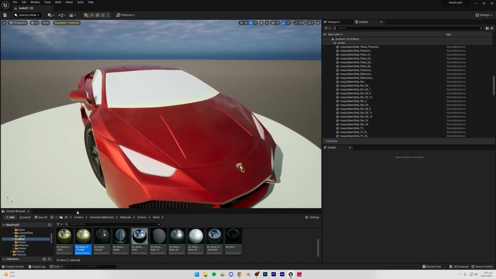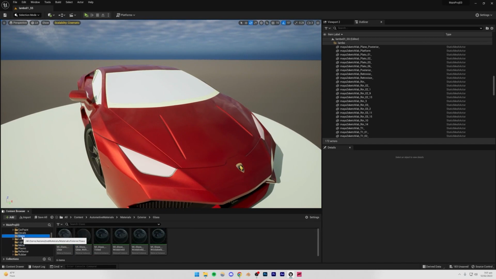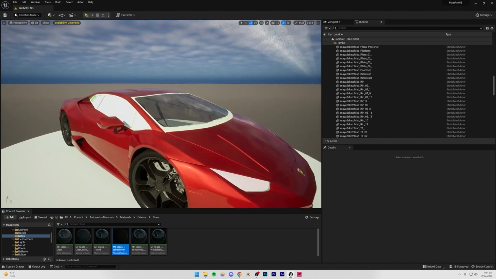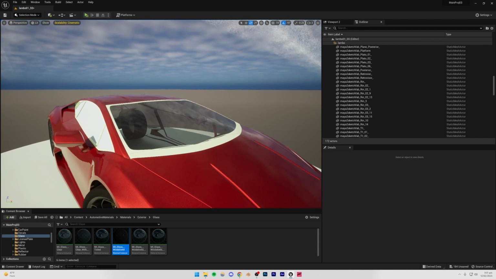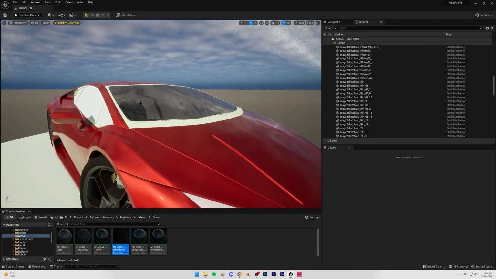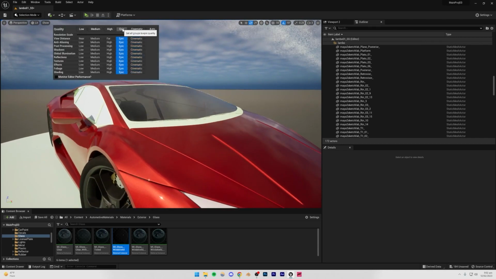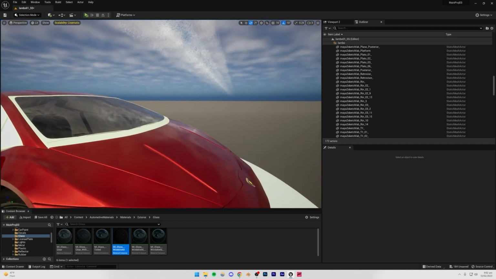For the glass, I'm simply going to go to the glass folder and we can just add some glass. I'm just going to add a windshield glass. Now this is the difference between cinematic and epic. I want you to just look at this for now. If I go back to epic, you're going to see that this looks very fake, doesn't it? If I go back to cinematic, it looks a lot more realistic.